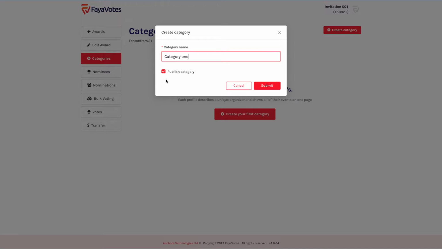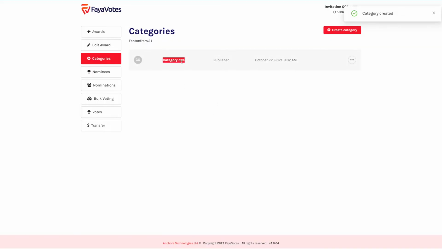Now you will see published in a lot of places. I think it's also in the nominees, also in the vote and all of that. So anywhere you see publish means if you want it to display on the website or in the USSD or something, you want it to be live, then you tick the publish, right? That's what the publish stands for. So I've created, submit. So I've created my first category.